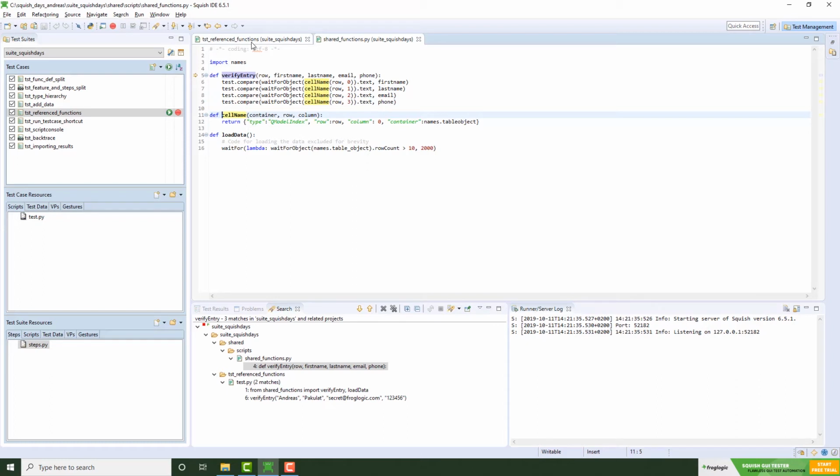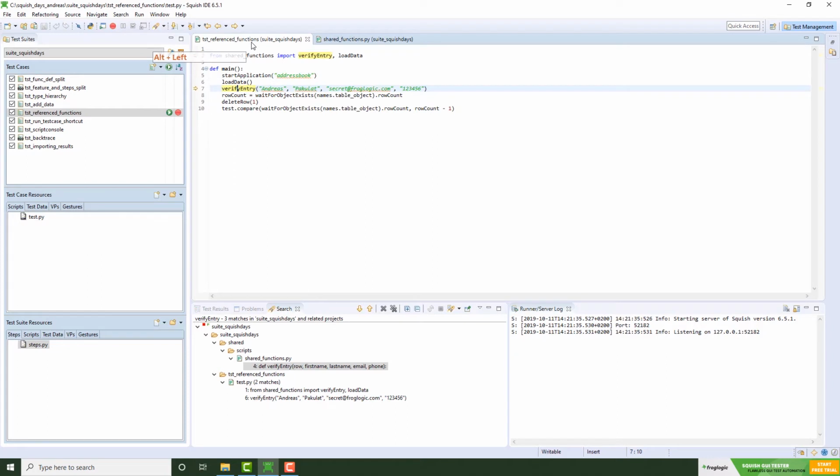So I can now press Alt left on my keyboard and jump back to the place where I was before. And I can do that again to jump to the verify entry function definition, and again to go back to the place where it's been called. This is the navigation history, and since we're now in the script editor anyway, let's move on to the working with script code section. The first thing I want to show is how to open files.